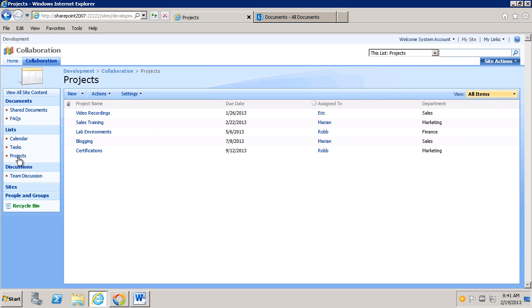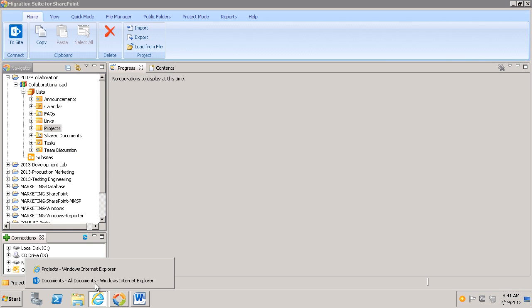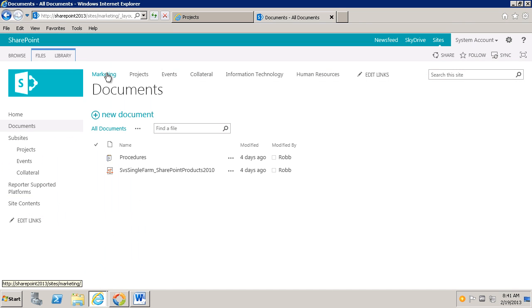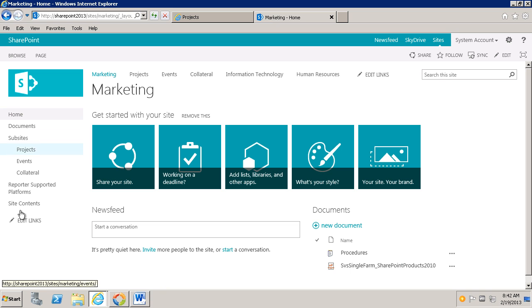So here's my projects list. I've got a bunch of projects going on, due dates, who the project is assigned to, and the department. And then I'll be migrating this over to the SharePoint 2013 site. On the SharePoint 2013 site, there's a subsite called projects, but let's make sure that on the site itself we don't have a projects list.